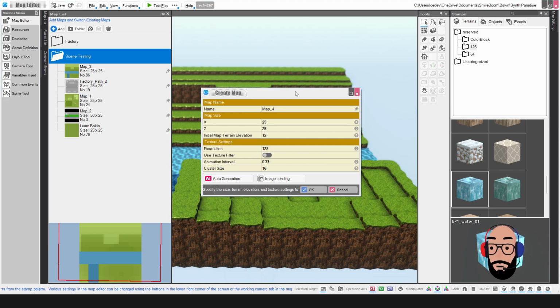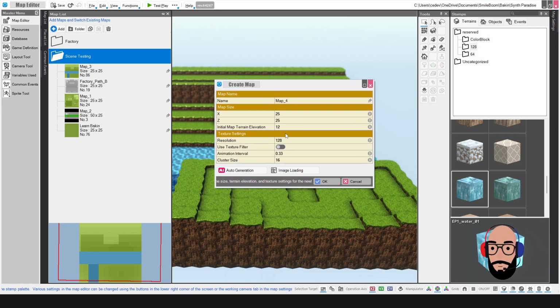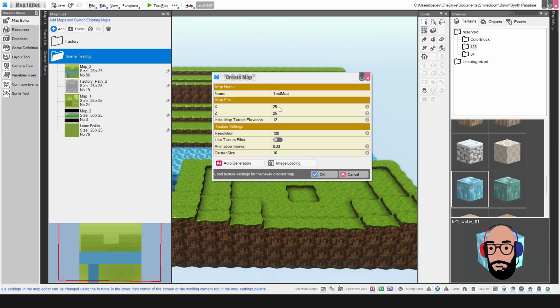All right. So once you click on that, you're going to get a pop-up that says create map. And here you'll be able to set up some pretty basic settings. And you can also name your map here. So we're just going to call it test map. All right, cool. And here you can change the map size. You can do 25 by 25, you can go 100 by 100, whatever you want to do. And then you can also mess with some of the texture settings as well. We won't get into all of these details here, but you do have this option to kind of play with some of these settings. But then you have a really nice option here called auto generation.